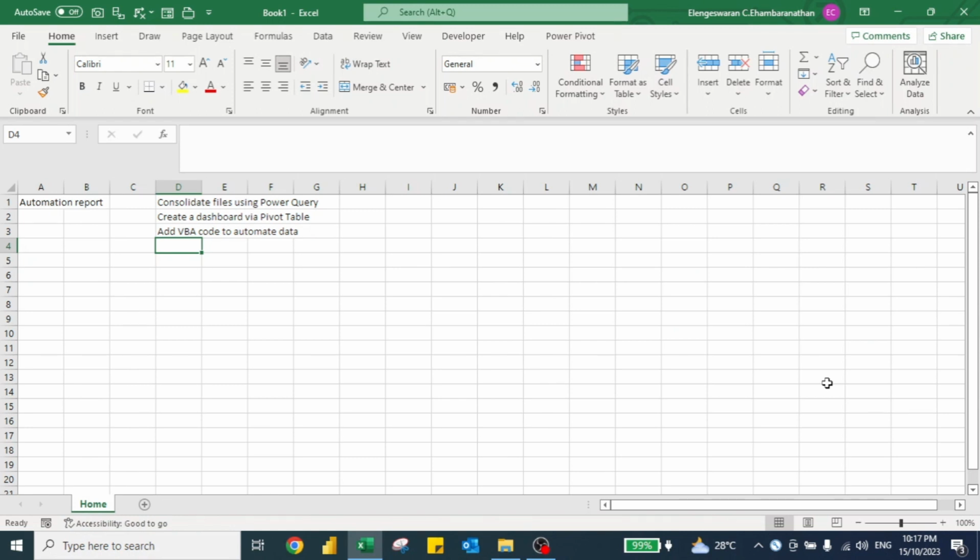So today we will learn about creating an automation report, whereby we will consolidate a lot of files using Power Query, and then we'll create a dashboard via pivot table, and then finally we will add a VBA code to automate the data. So now let us look at the files.